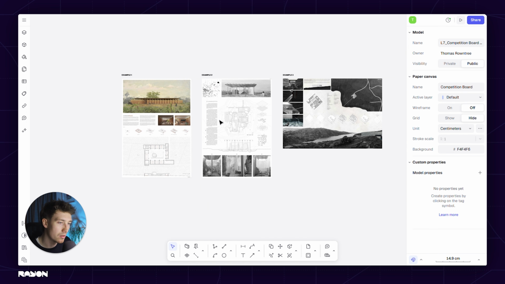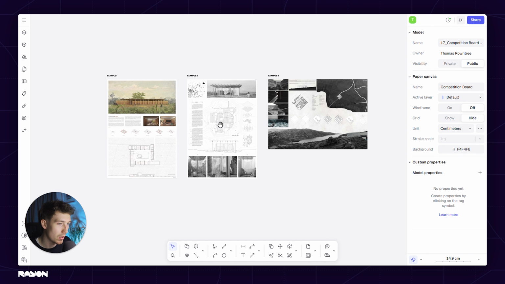The second thing is going to be composition and hierarchy and building a grid. I think that is really key, just to build a kind of professional presentation that has an order and structure.